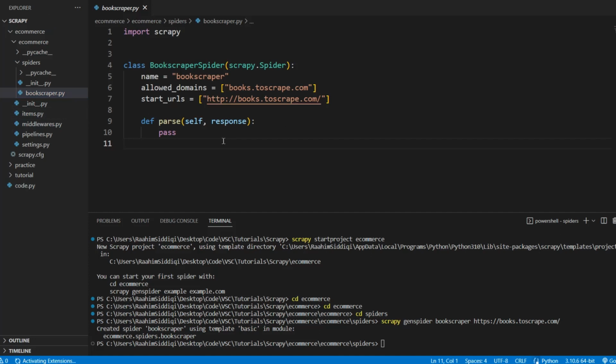This is what Scrapy has generated for us. These three are important variables that must be declared. Well, they don't have to be, but it's good if you do. Name is very important because this is a unique name that gets assigned to your scraper. Later on, we're going to use this to reference this spider.